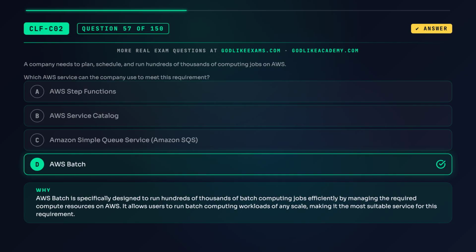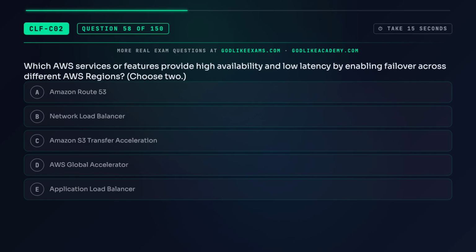The correct answer is D, AWS Batch. AWS Batch is specifically designed to run hundreds of thousands of batch computing jobs efficiently by managing the required compute resources on AWS. It allows users to run batch computing workloads of any scale, making it the most suitable service for this requirement.